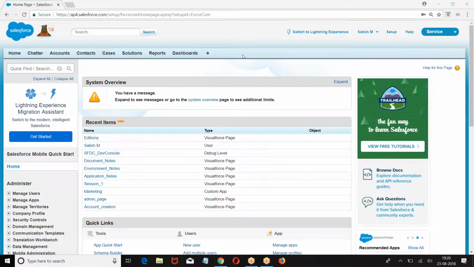Now the question here is, what is an object? An object is nothing but a table in a regular database. In a regular database, you call it a table. In Salesforce, we call it an object. Any data you want to save in Salesforce will be saved in objects.